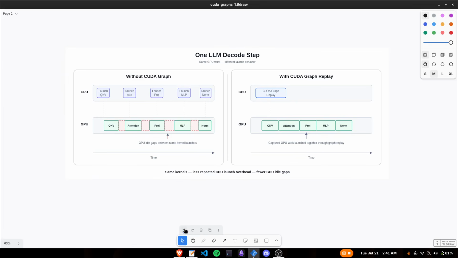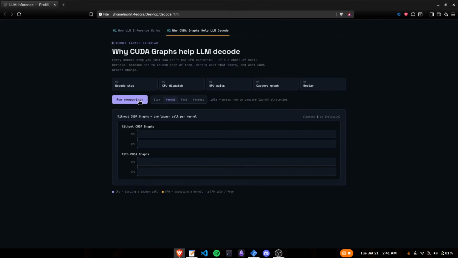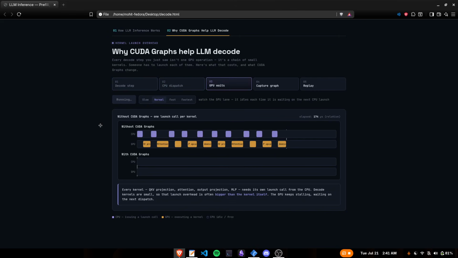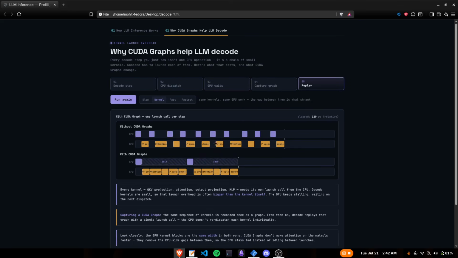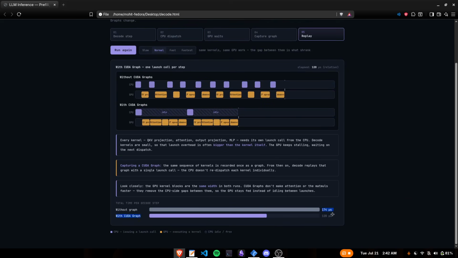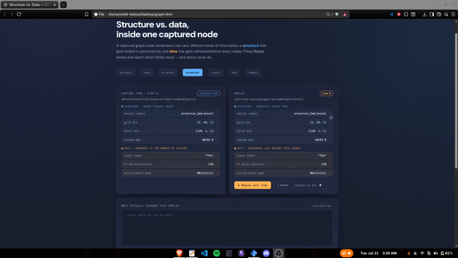And here is an animation that shows it visually. You can see there are multiple kernel launches causing these minor gaps, and with CUDA graphs there are just constant kernel launches, saving you a lot of time compared to the non-graph versus with the graph. So now we know why CUDA graphs can help during decode, but what exactly are we capturing and replaying?